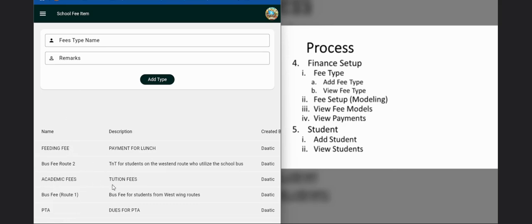So now we have just feeding fee and the rest. Let me add another fee type. Let's say this term, let's say KG. I'm working on KG2, of course. KG2 materials. So under the description, I say this is to cover the cost of items for KG2 students.